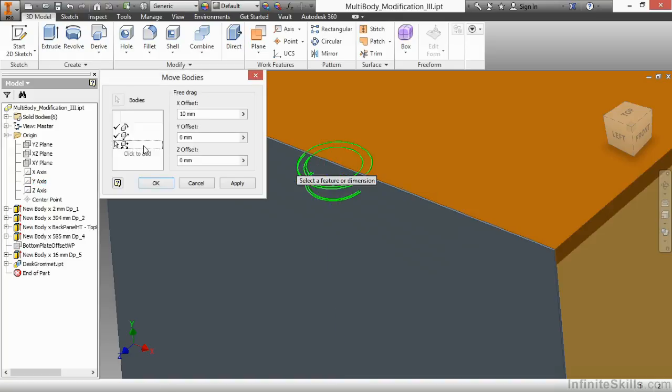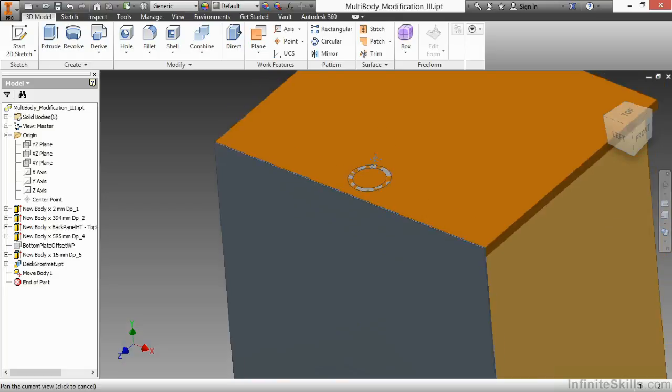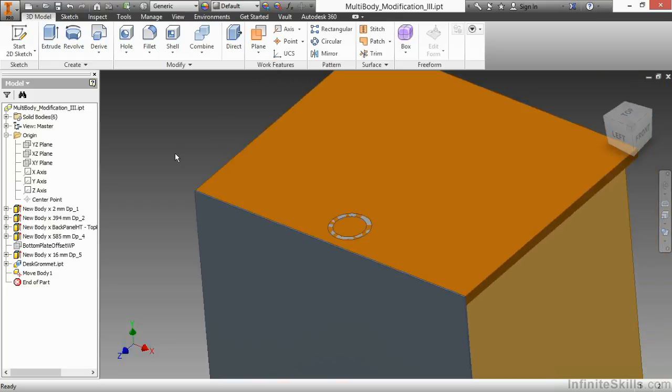I'm going to do another move along array. And this time the array will be the Z-axis. Now, currently 10 positive is coming away from where I want it to go. I want it to go into the stand. So I'm going to make this -50, so it goes in there. And now I'm happy with its location. I'll choose OK. You can see the desk grommet is overlapping the geometry there.